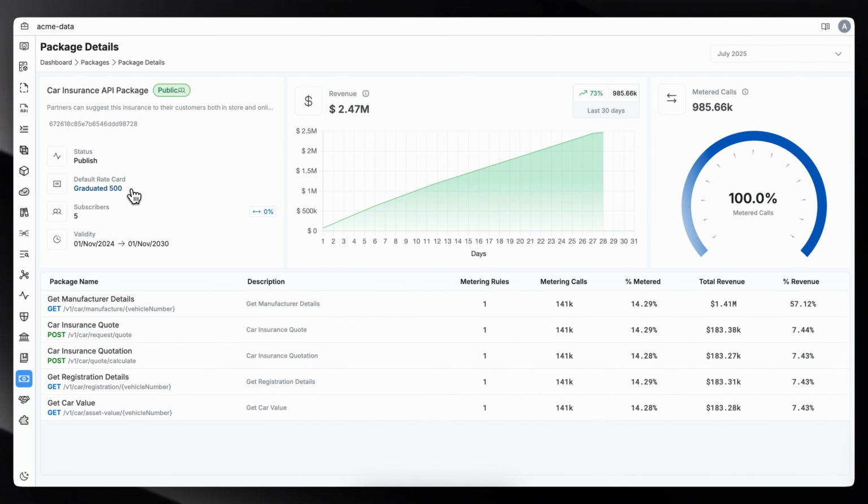On the right hand side, you get a historical view of how this package has generated revenue based on the metered requests. Generally, all your calls should be metered. That signals that your metering rules are comprehensive. If you have this less, then you might have to take a look at the traffic patterns and update your metering rules. Now let's take a look at what are the contents of different API resources within this package.